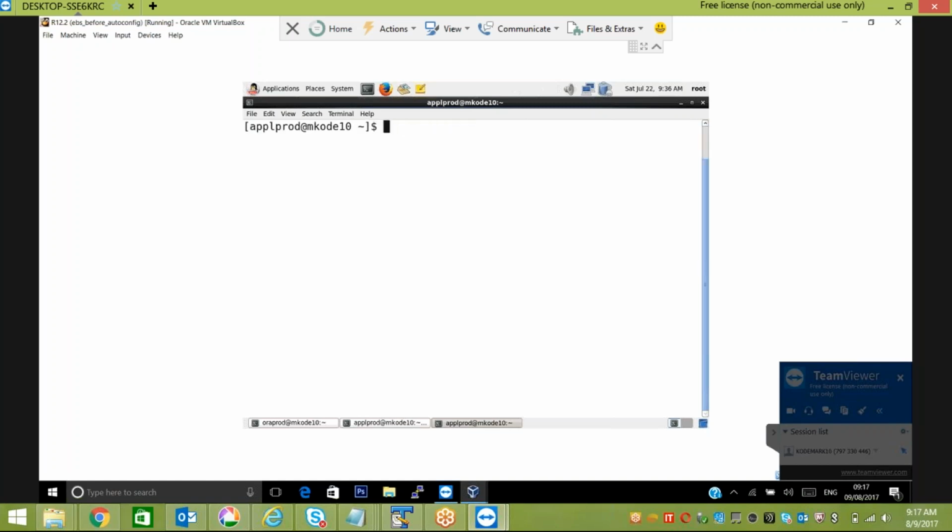Okay, so for autoconfig, the first file involved here is the context file, which is nothing but context underscore file. This is the XML file. At the same time, I need to show you the context editor also.